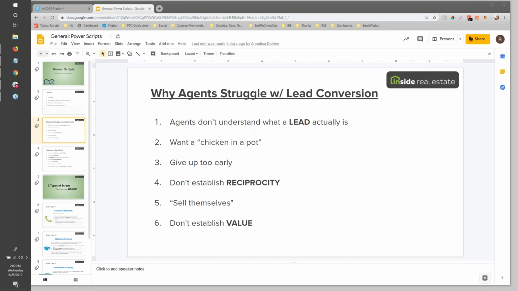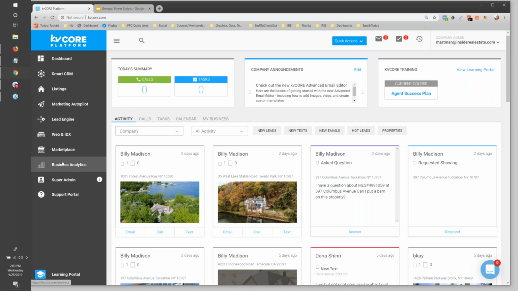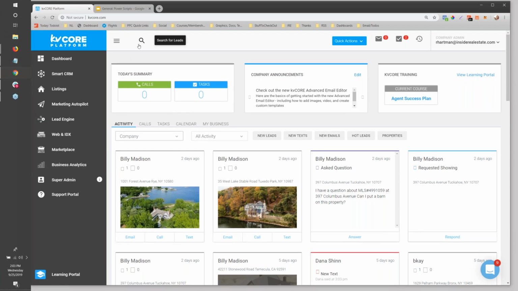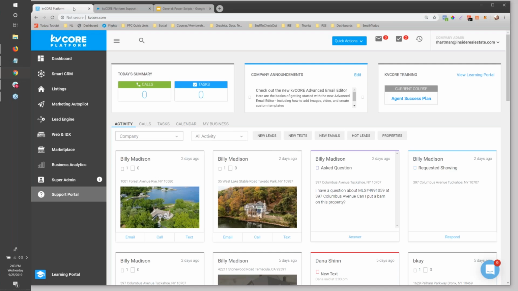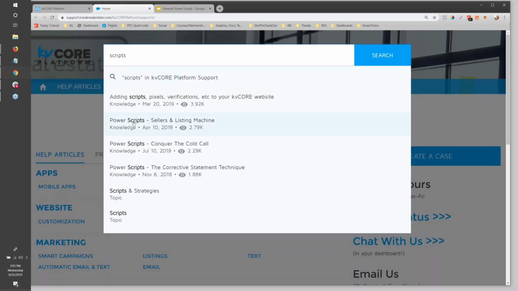If we could pull up the dashboard real quick and show everybody on the call where they can access some scripts, specifically the scripts we're going to be talking about. If we click on the support portal, it's down on the left side of the dashboard here, and we type in power scripts or scripts in general, it pulls up the scripts.